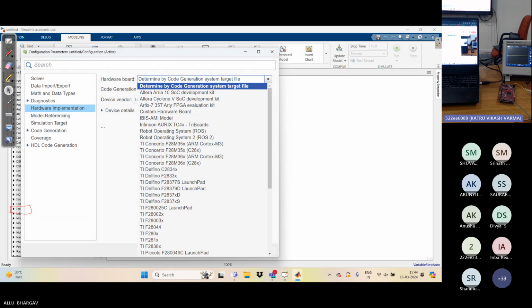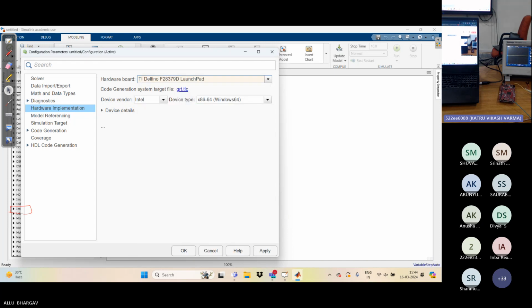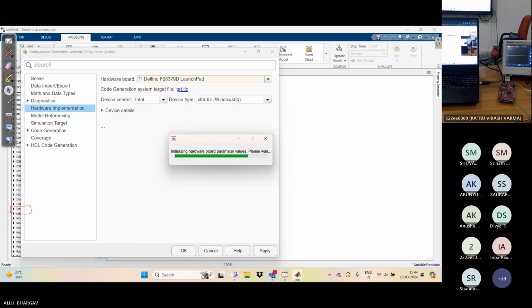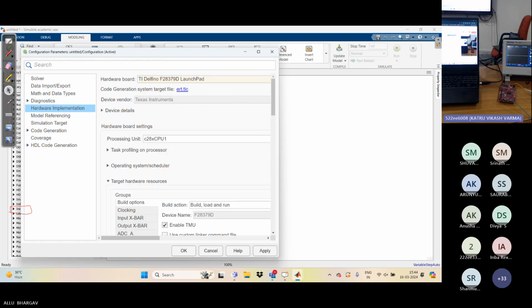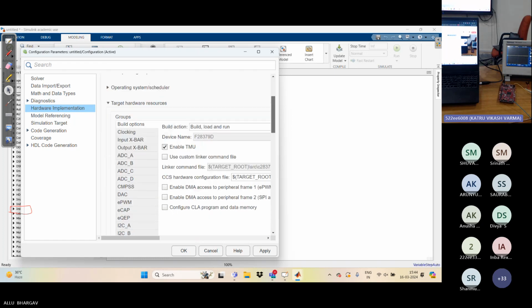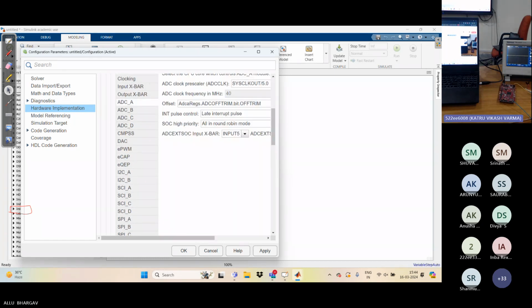We can see here two different boards, F28379D Launchpad and the F28379D experiment kit, which is a different board. Here we are using the Launchpad, so we have to select the Launchpad. Inside the hardware parameters, we get the hardware parameter values, and we can see all the options which have been installed. Different peripherals we can see here.